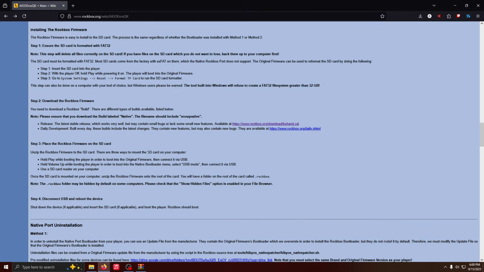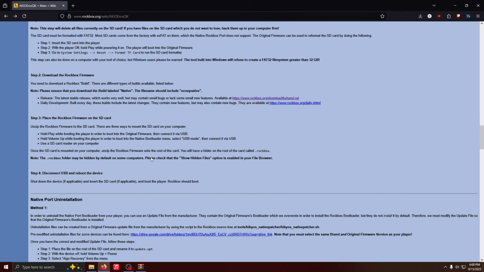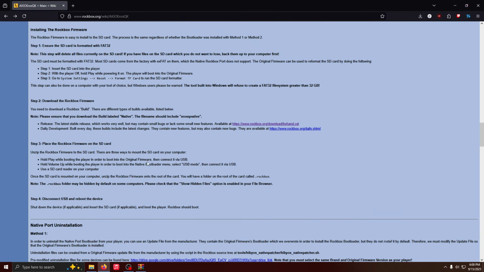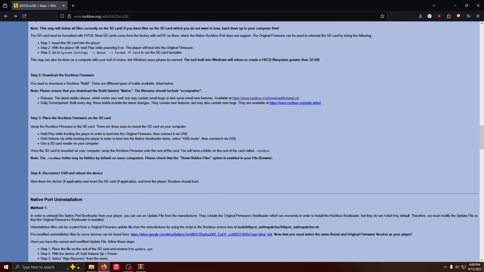And after you do that, all you need to do is just put it onto the SD card that you plan to put Rockbox on for your H2. And then after that, it should be pretty self-explanatory. You can just unplug it, and then it should just work after you reboot it, and it'll just boot into Rockbox as long as you have that update file as well on the H2.